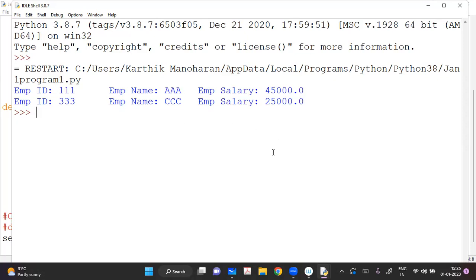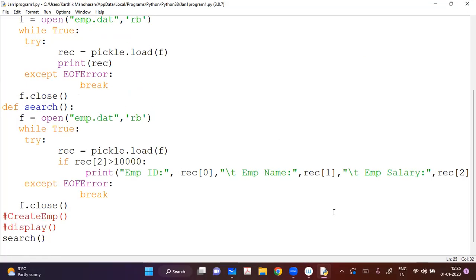Okay, can you see the screen? Yes, ma'am. So that's all. No big change at all. Search function was very easy. Now we will do the update similarly.